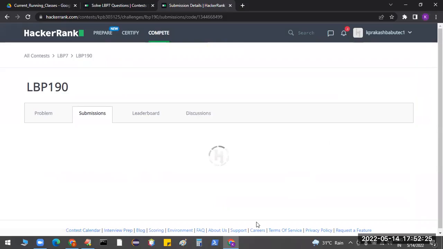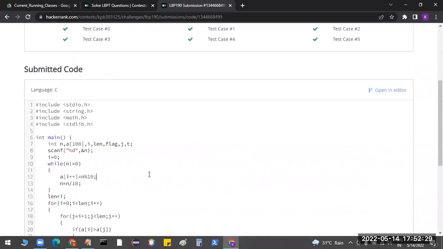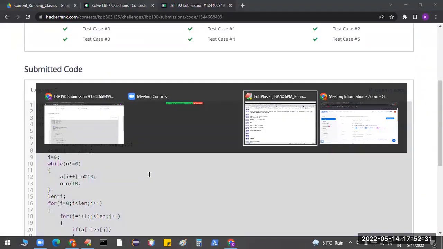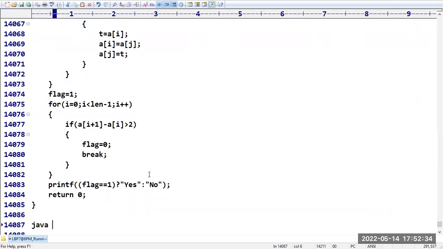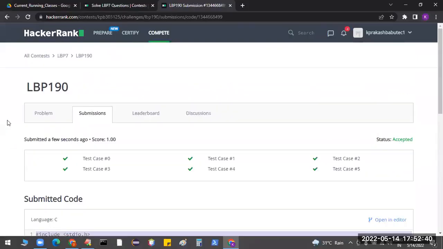Sir, if you people are not getting it, I will explain the same implementation in Python. Sorry, Java. I am going for the Java implementation. So how can we go for the Java implementation? Observe carefully.